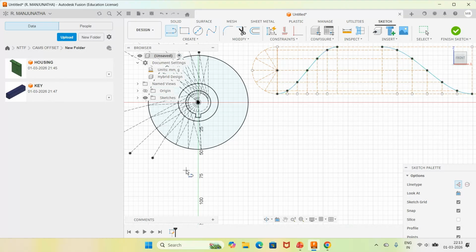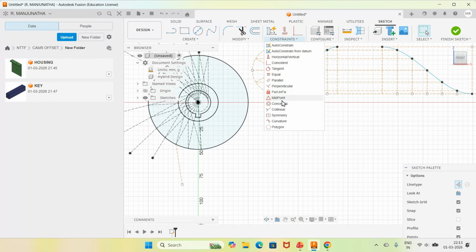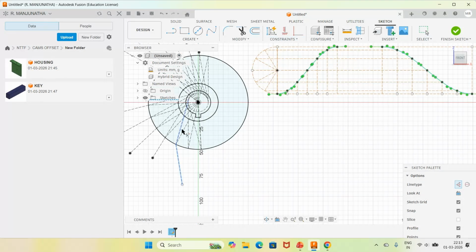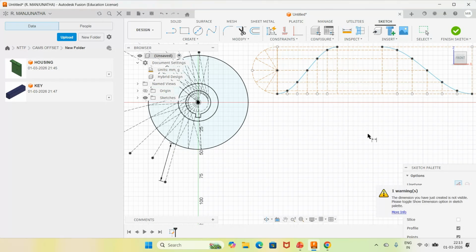Now similarly I want to go for a line, take endpoint and go to constraint collinear, select this with reference to this and go to dimension. It's already constrained. Go to measure. Select this next line, which is this one. Okay. Click on this. Give 12.5.